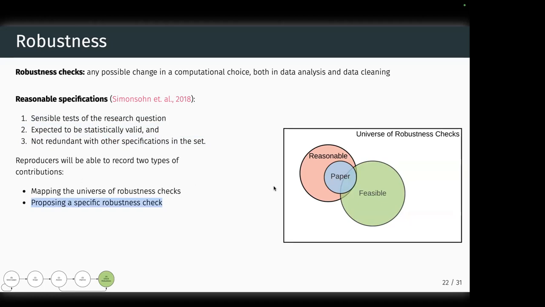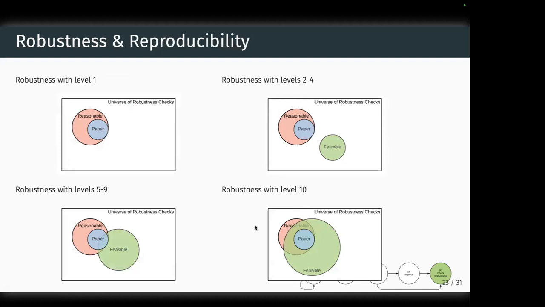But somebody who's not an expert, one thing that they could do is increase the size of a feasible robustness check, because if your paper is not reproducible at all, if it has a level 1 of reproducibility, there's no robustness check that is possible.